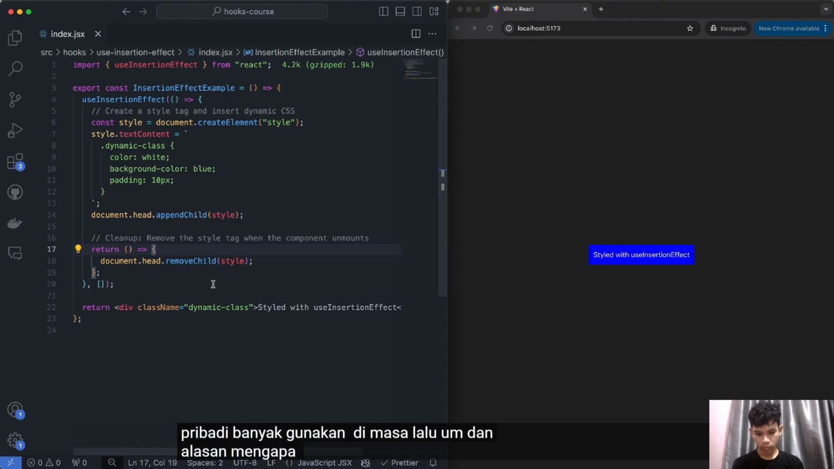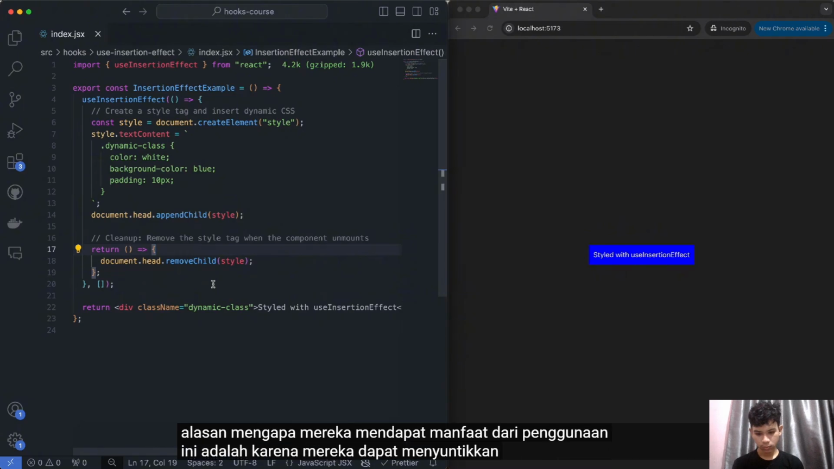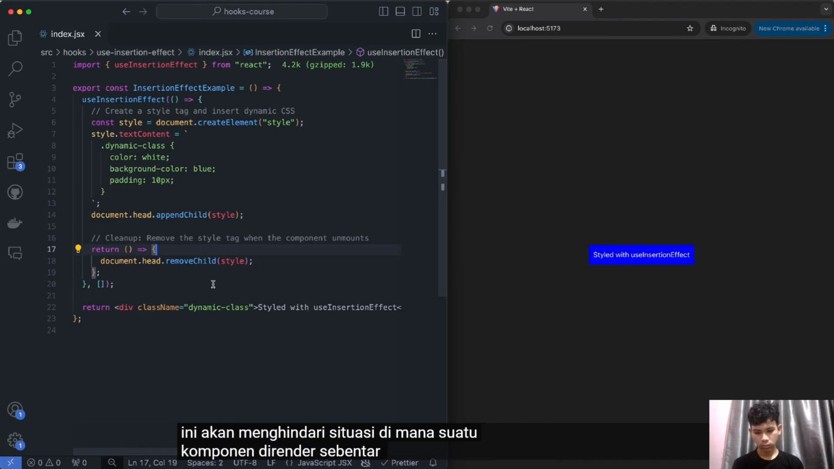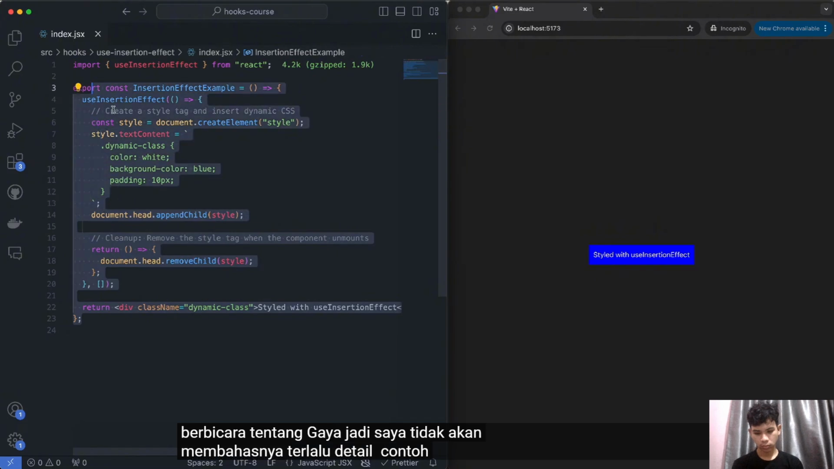And the reason why they benefit from using this is because they're able to inject critical styles into the DOM before the browser even attempts to paint the UI. So this will avoid situations where a component briefly renders, but without any of the styles, and then it flickers to the component with the styles. So it's similar to useLayoutEffect in the sense that it will prevent those flickers, but this is specifically talking about styles.